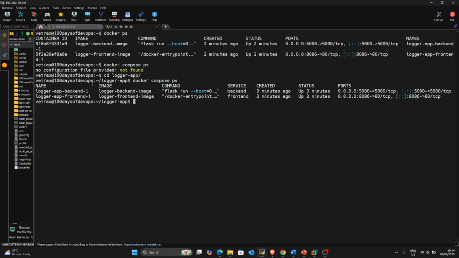The thing is that if you're using docker ps, you can run it in any place. But if you want to run docker compose ps, you have to be in the directory where the docker compose file is. So that's basically the difference.